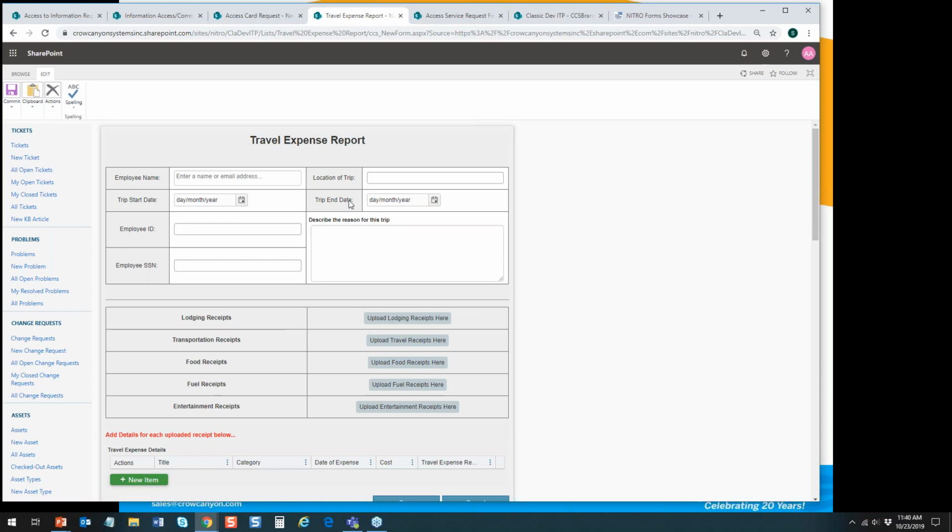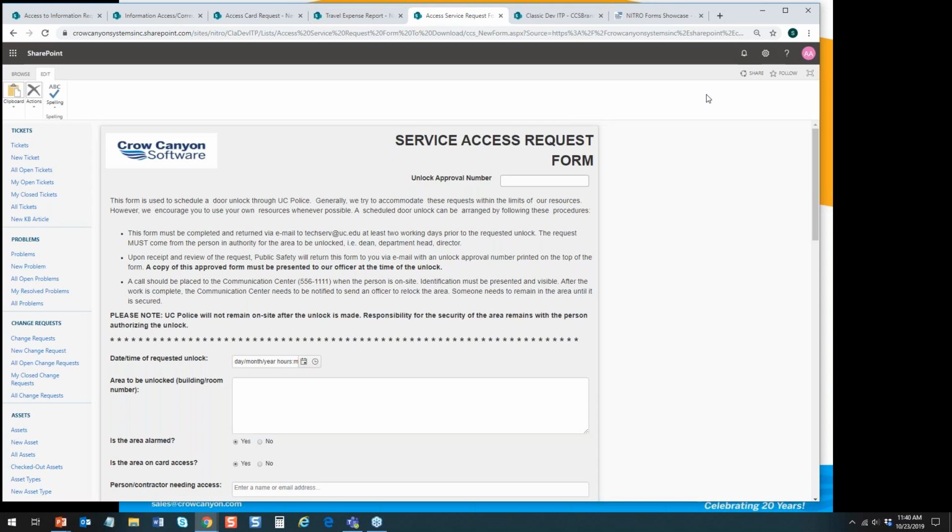You can populate your drop lists with different information, pulling from databases. Employee ID could be set so you put in the ID and it'll pull information from the user, from the human resources database. All kinds of stuff you can do. Here's another type of form.